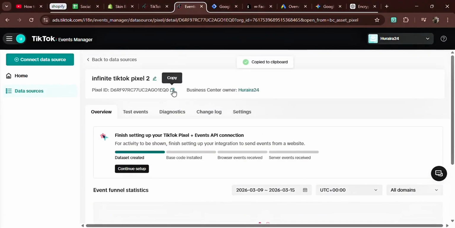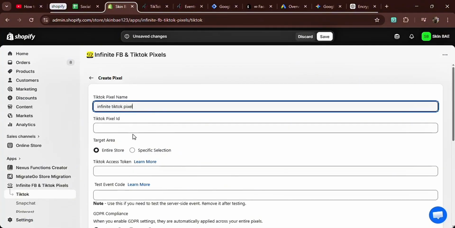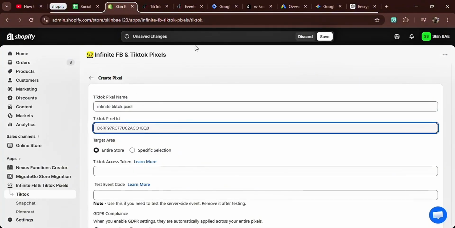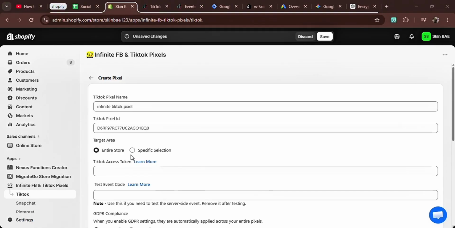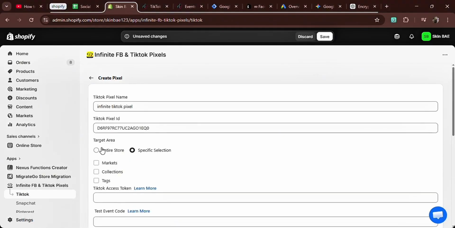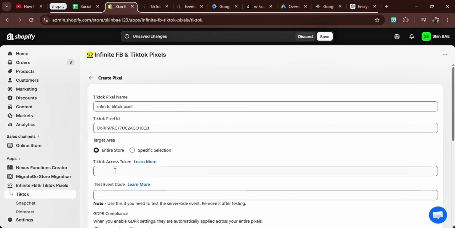Copy your pixel ID carefully. Now, switch back to your Shopify tab and paste the pixel ID. Choose your target areas according to your need. You can select specific selection or entire store.